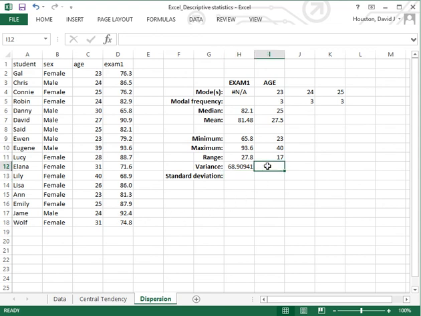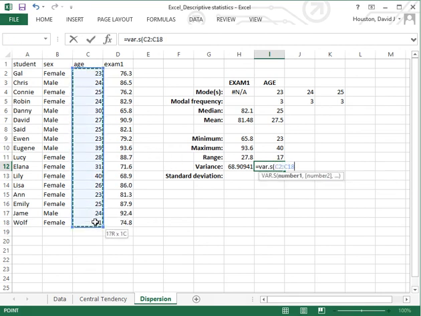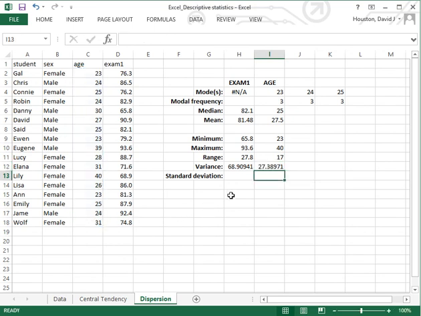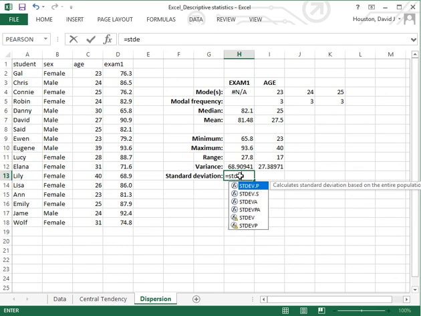I can do the same thing here for age, equals var.s for sample, open parenthesis, highlight the data range, close parenthesis, and hit return. For standard deviation, a similar function, equal stdev, and again there are two options. One is .p, the other is .s.